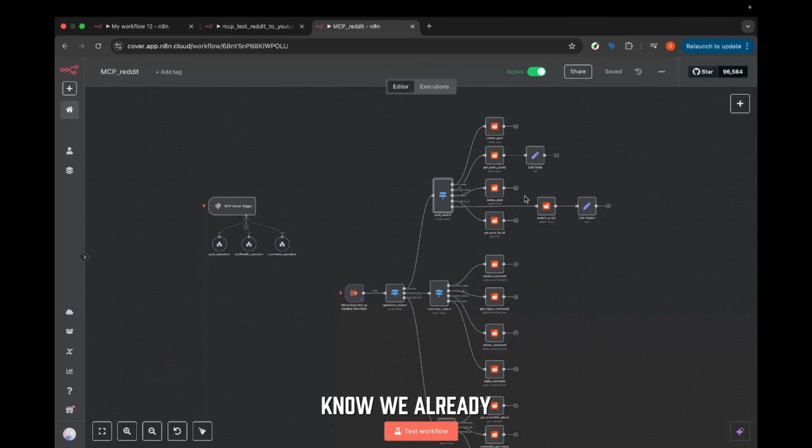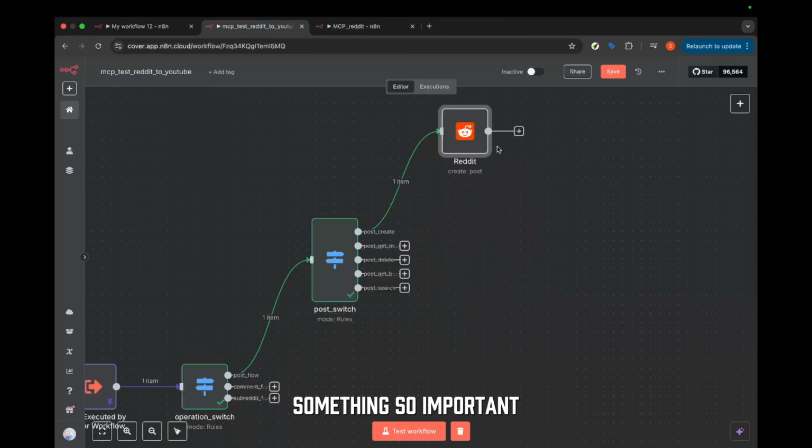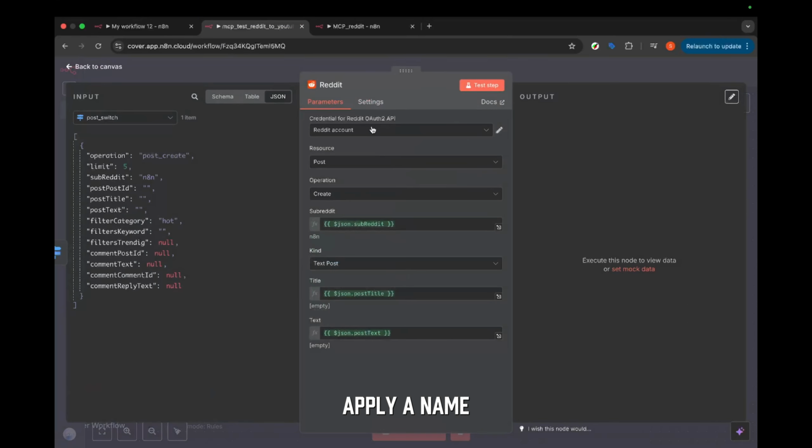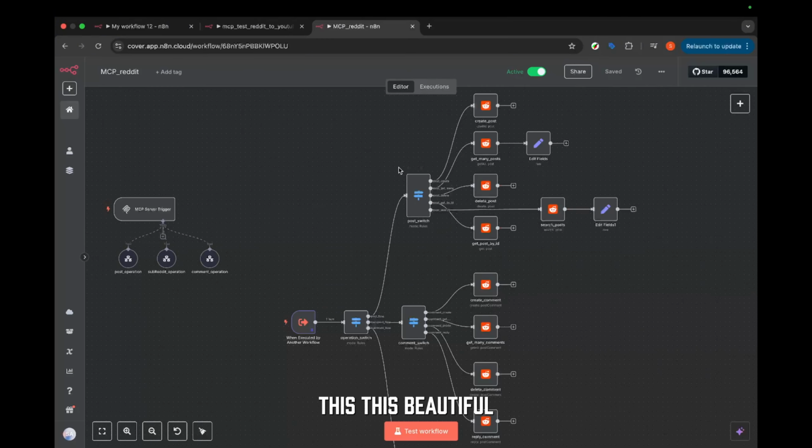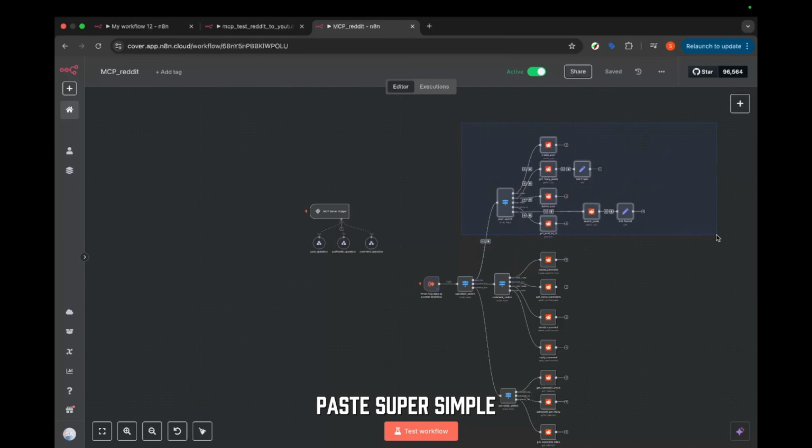Something so important here, guys, is to apply a name. Here it is not ready, so specify what it is, and this is post create. As a software engineer, I avoid 100% the empty state. That is the reason why I add this dash. Okay, this is the beauty of n8n, because you can copy and paste, super simple.